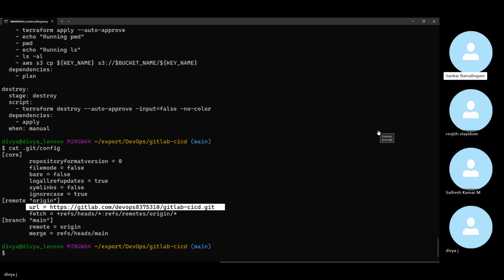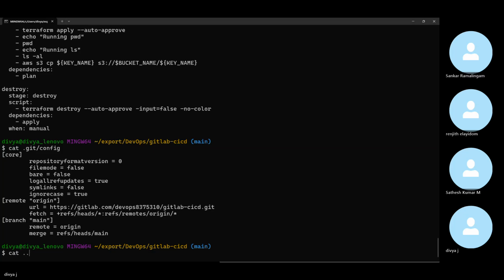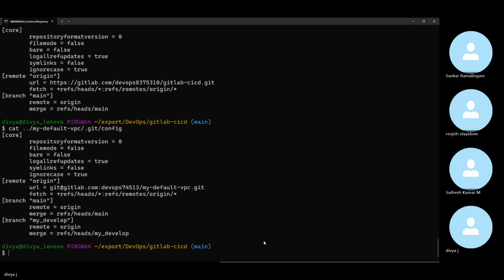Then only your SSH key will be used for pushing. So you are supposed to look at your my-default-vpc GitLab git config file. Can you do a cat? Just for comparison, do a cat space dot dot slash my-default-vpc, tab, dot git/config. GitLab. Okay. What do you see in the URL? git@gitlab.com:devops, your GitLab group ID, and then your my-default-vpc.